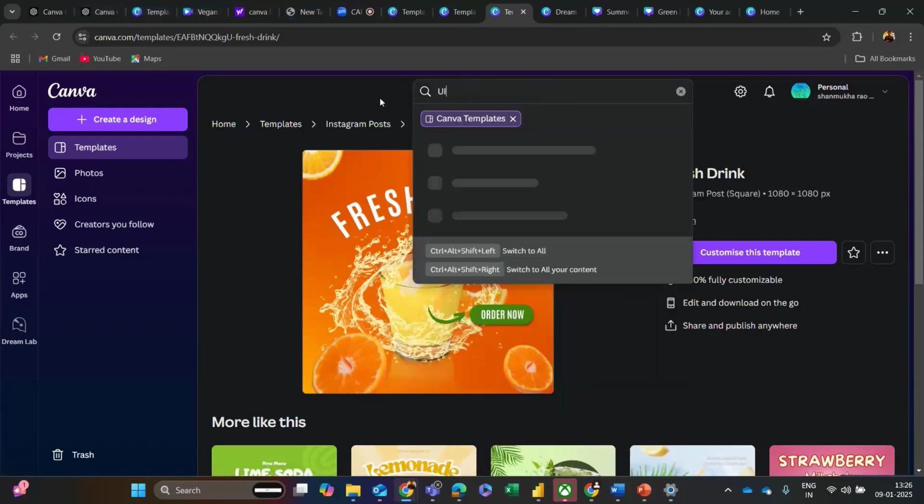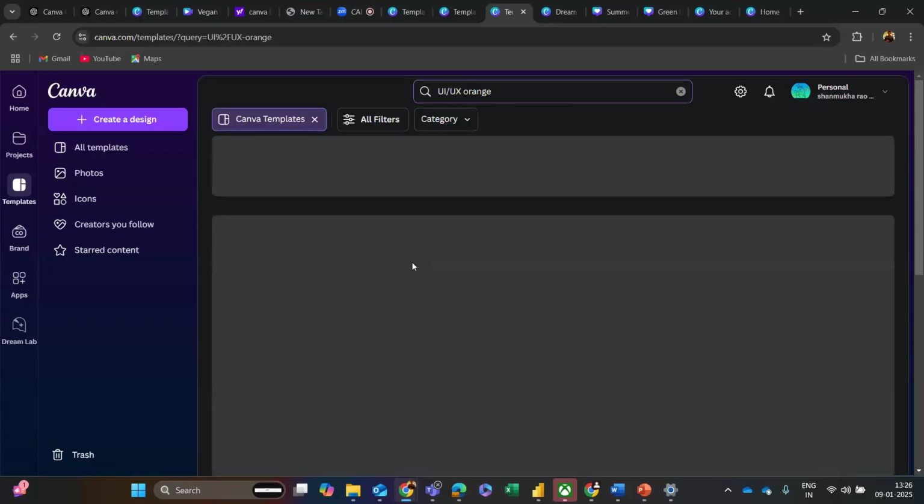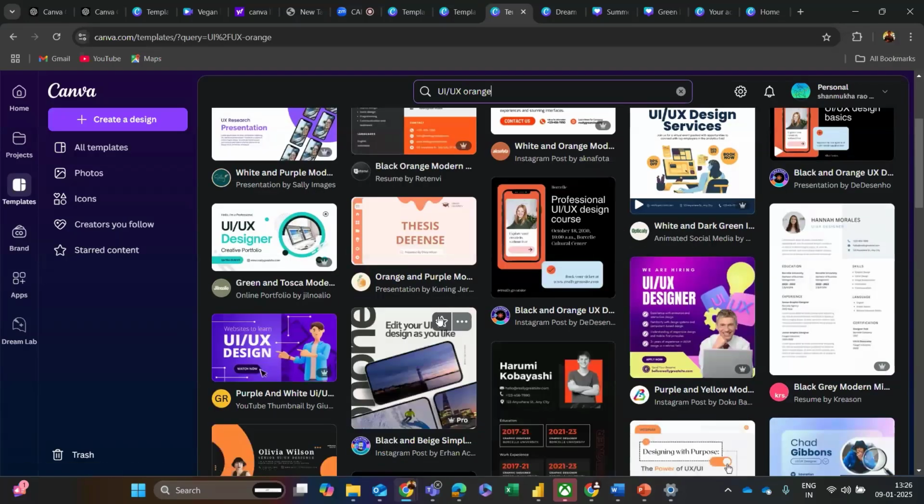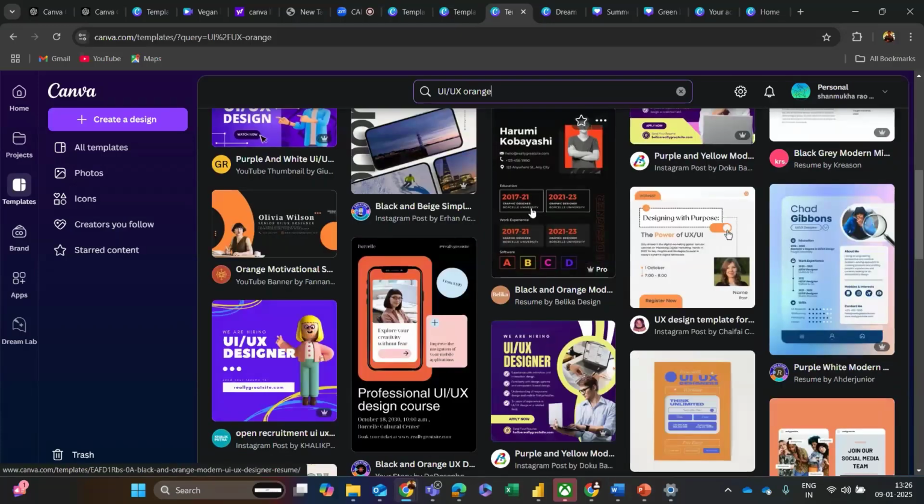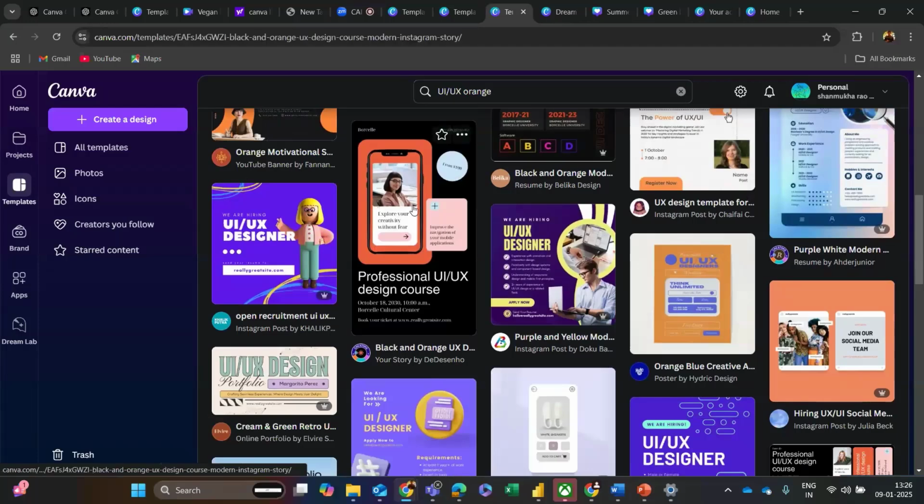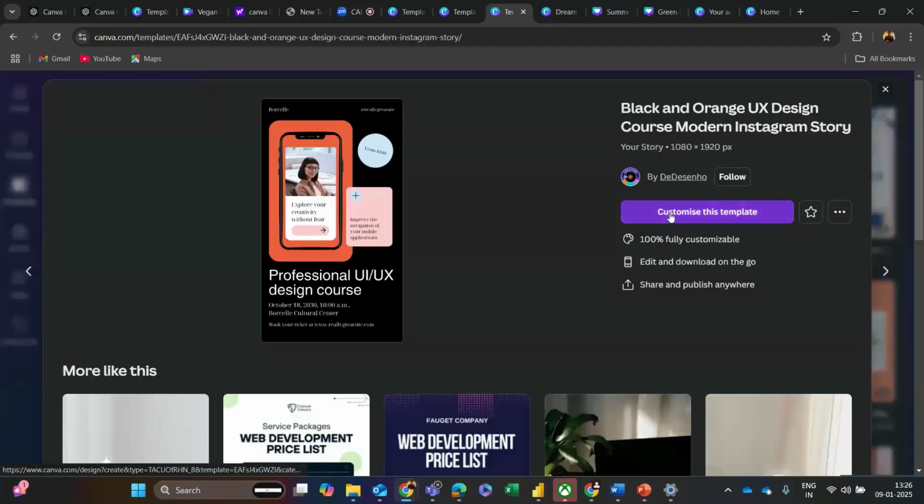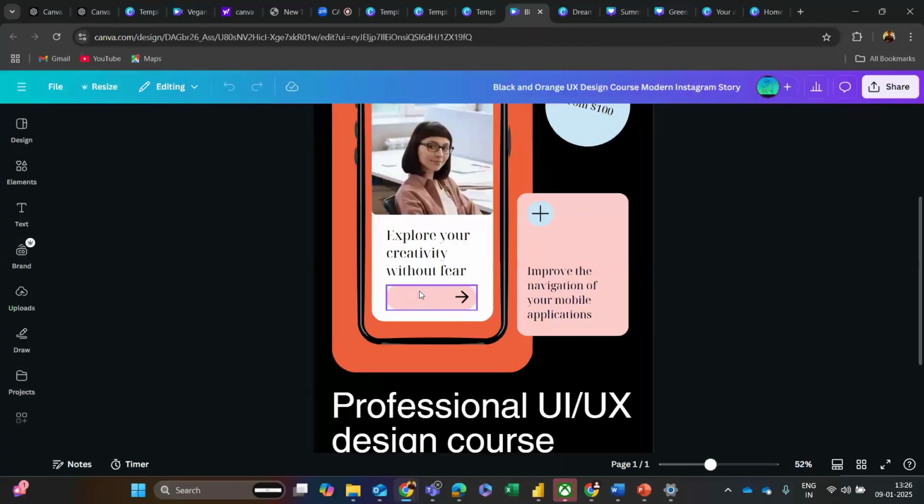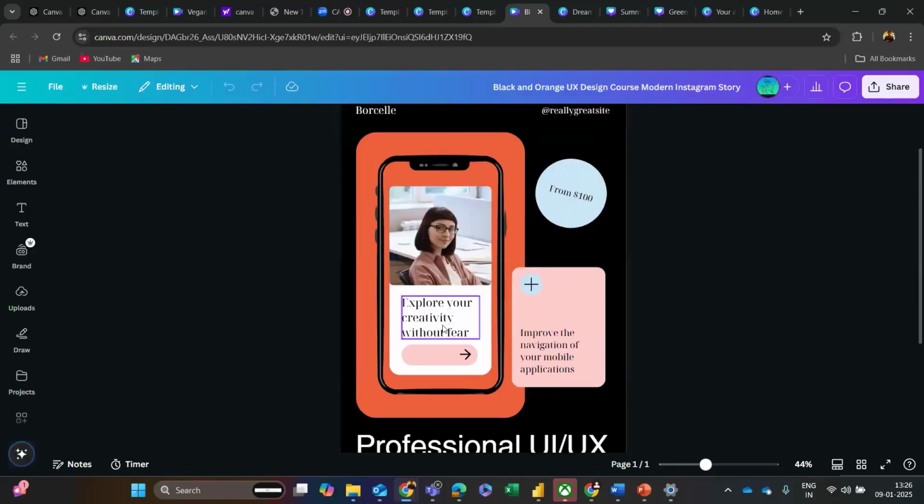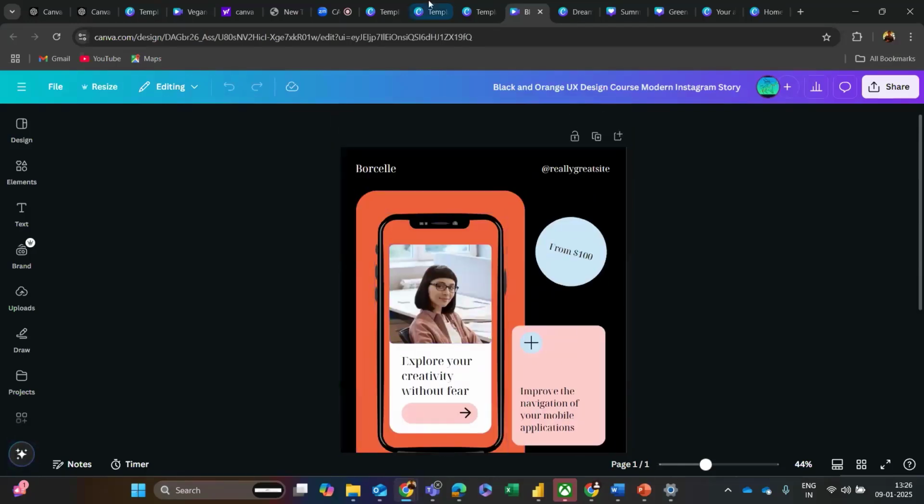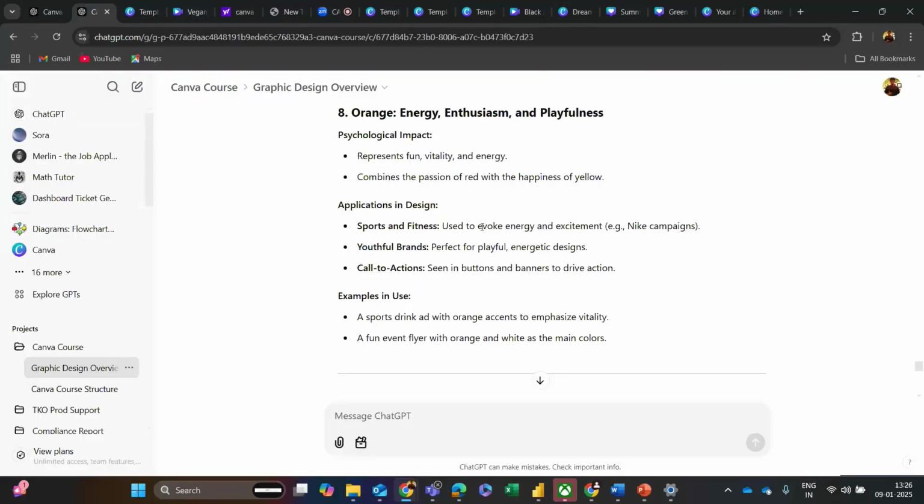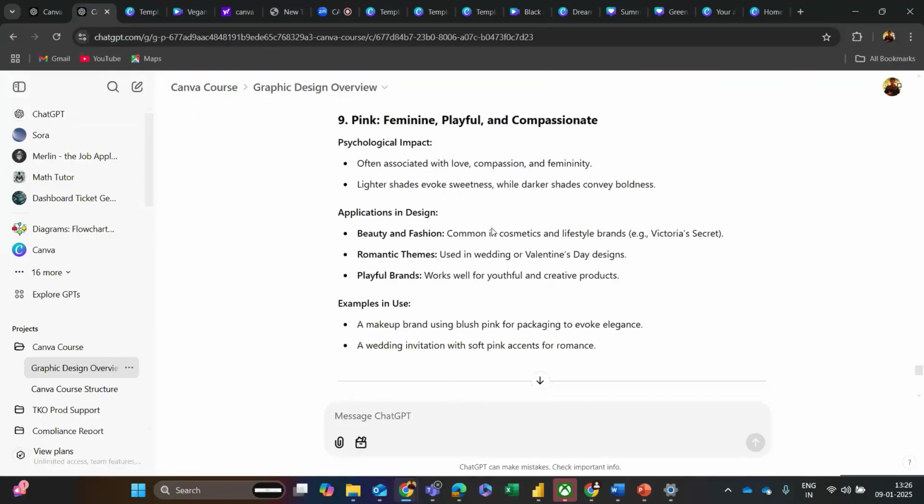Again, if I say UI UX, you see that UI UX is often used with the color orange, and even for tech posts, Instagram related posts, and mobile posts. Even if you're trying to sell a course for professional UI UX design, it will be very important to incorporate the color orange because it gives us an amazing psychological advantage.